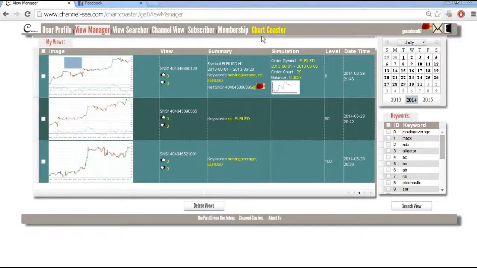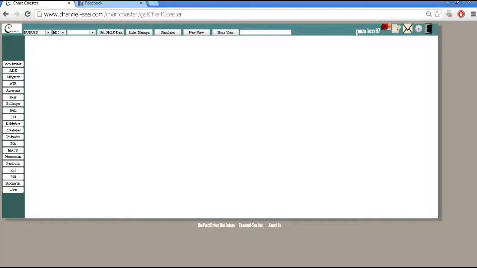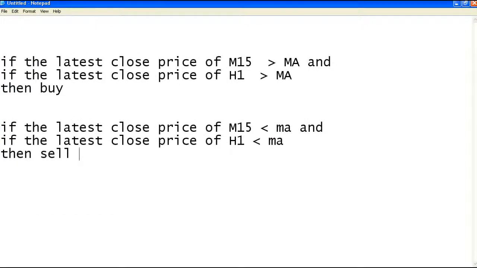Just click Chart Coaster. Okay. So we are now on that page where we can pull up charts. However, I want to show you something first. So this is going to be the formula that we'll be doing. Let me read it for you.